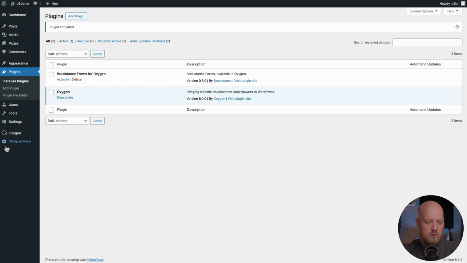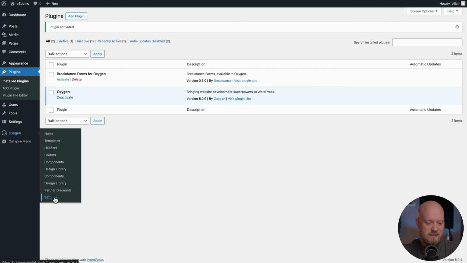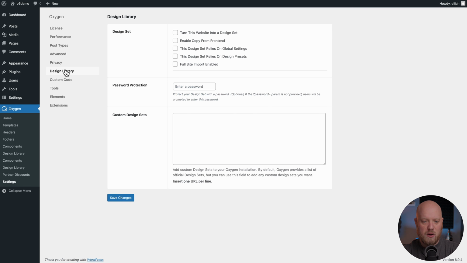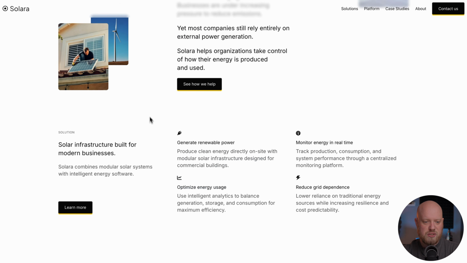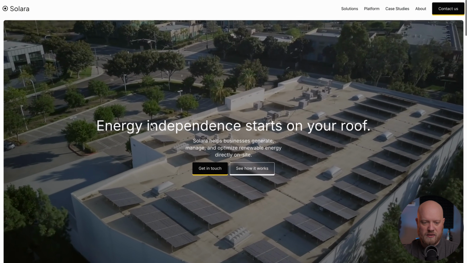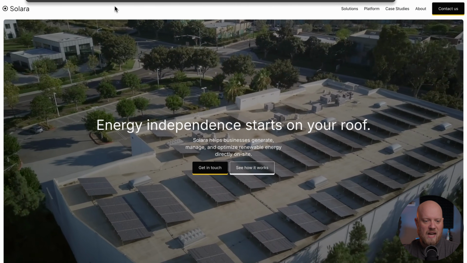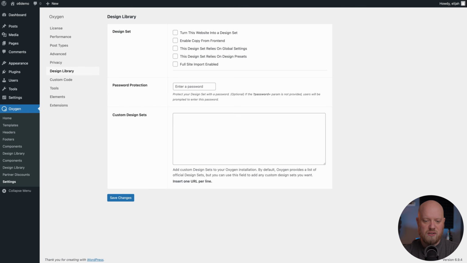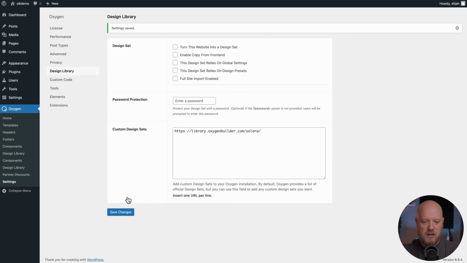Today, we're going to use a design set from Oxygen's design library. To do that, we need to go to Oxygen Settings, and then under Design Library is where we can drop in the URL to the design set we'll be using today. I'm going to be using this Solara design set, which you can find on the Oxygen Builder library. All we have to do is copy and paste the URL. We're going to grab it, paste it into our custom design sets area, and then save our changes.